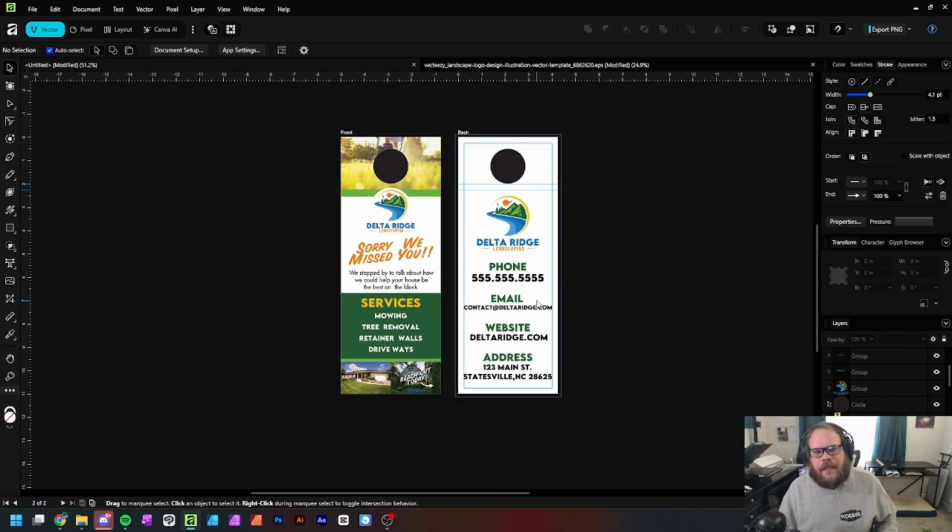Same with the second side. As you can see, we have everything in our margins. These are a little bit closer to the margins, but these are still fine. Something to consider is that emails are long, addresses are long. You just have to work with them. You're going to have to make them custom sizes and fit as best you can.